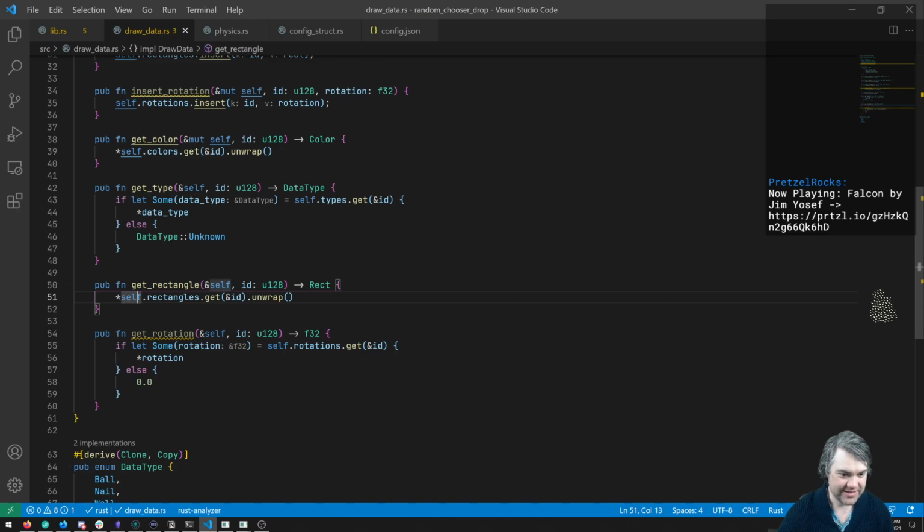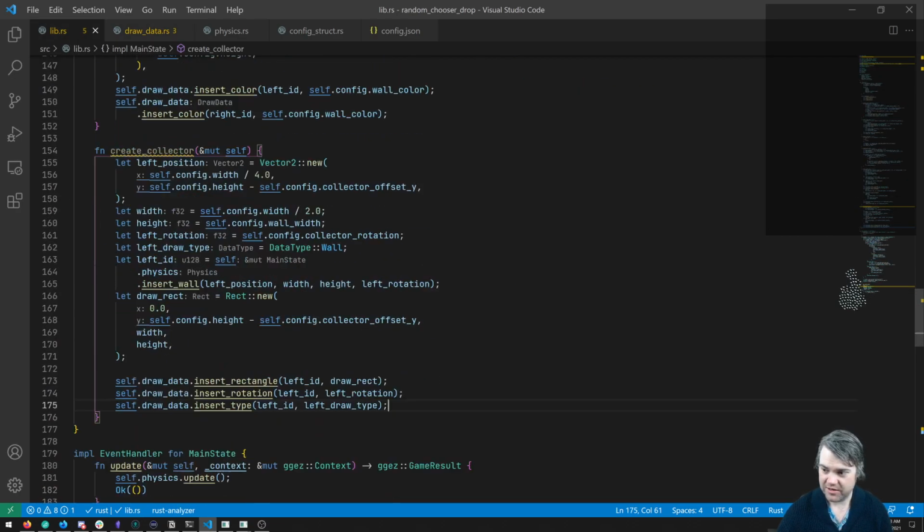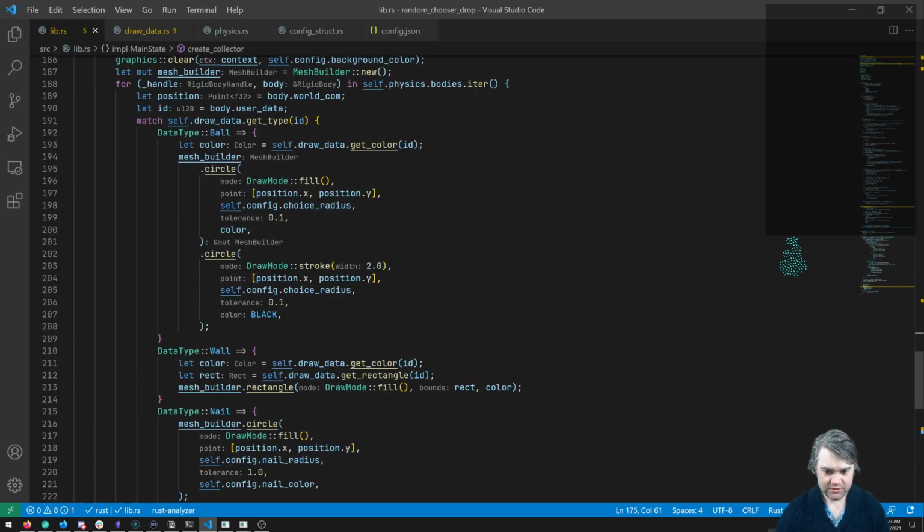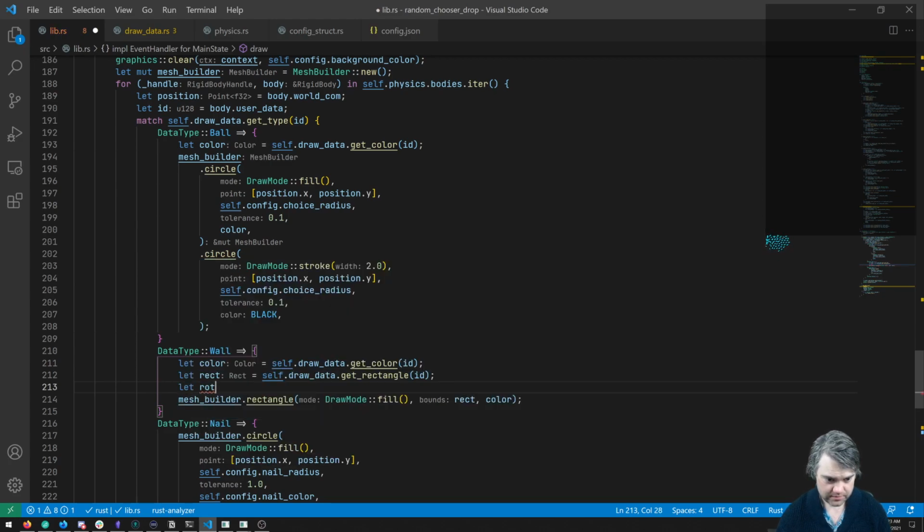All right, get rotation. So now we can come back out of here. So for these walls in draw, we need to get the rotation, which is going to be 0. Give it that ID. Then mesh builder, rectangle, draw mode. Oh, can I not?